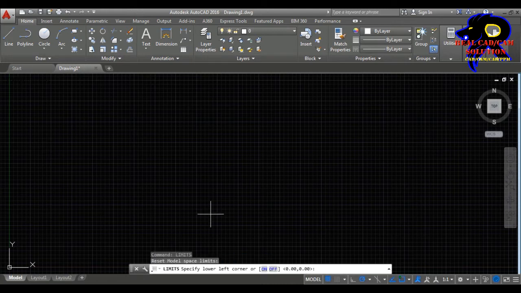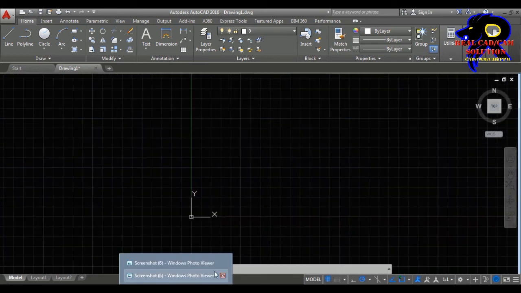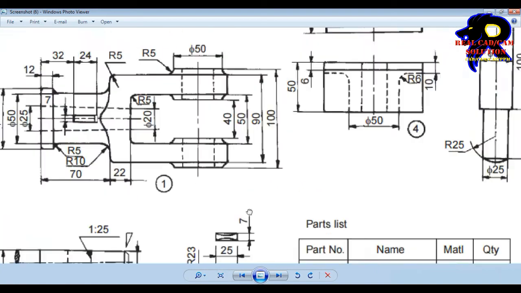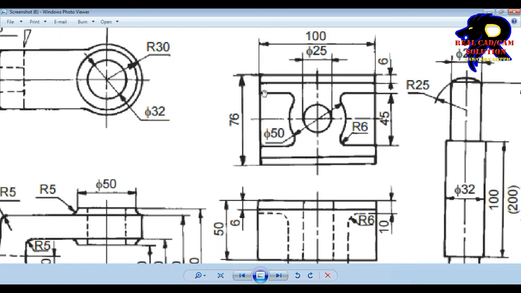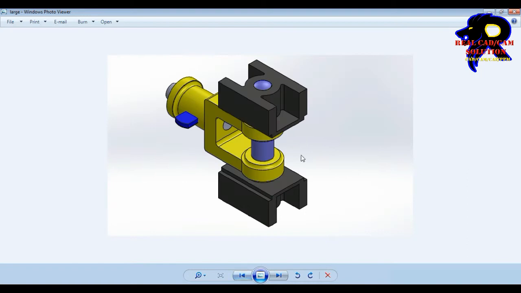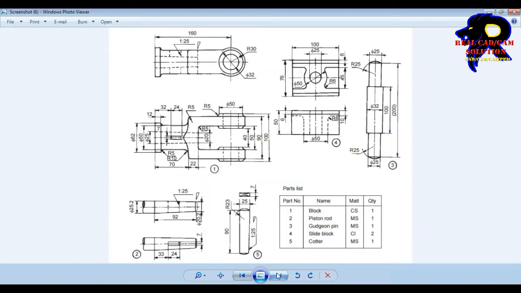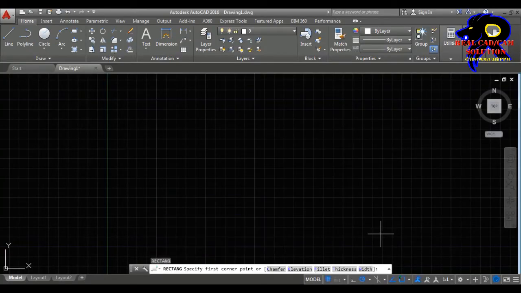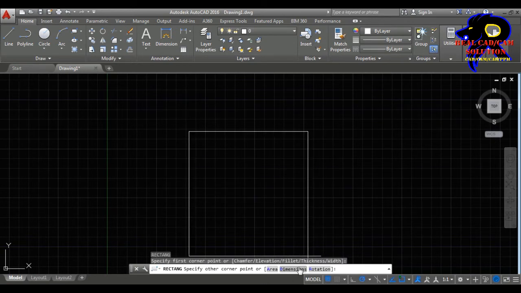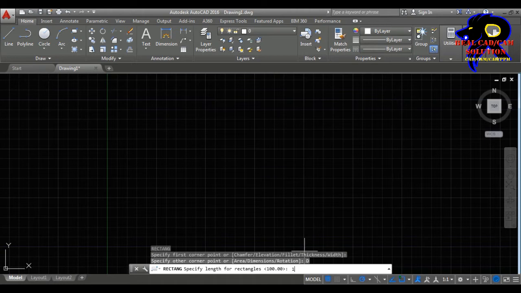First of all, I give the coordinate point 0, and then give the A4 sheet size 297, 210, and go to my drawing. I just view my detailing. It's 10 cross 76. I just put the same dimension also. Here's the 3D project. Okay, I just put the rectangle. I just draw the 10 cross 76 rectangle size.